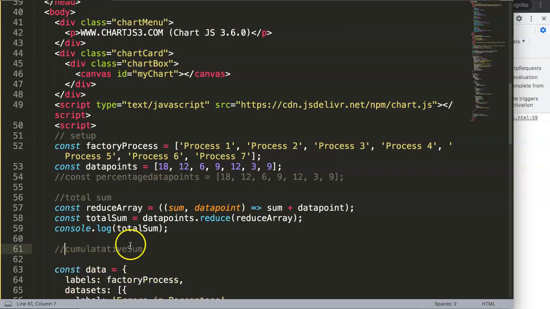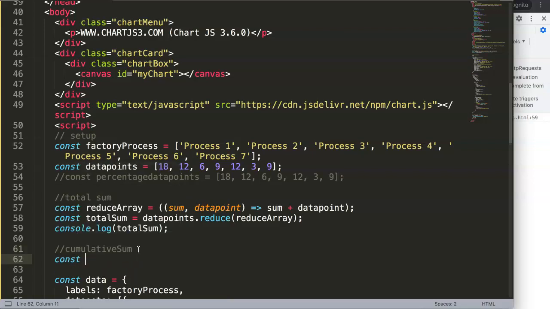And here, cumulative. I guess we have double words here. All right. And this is basically this. We can just say constant. And then we just grab this. Equals what? So what are we going to do here?